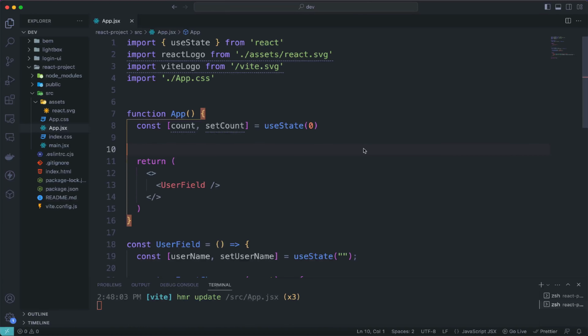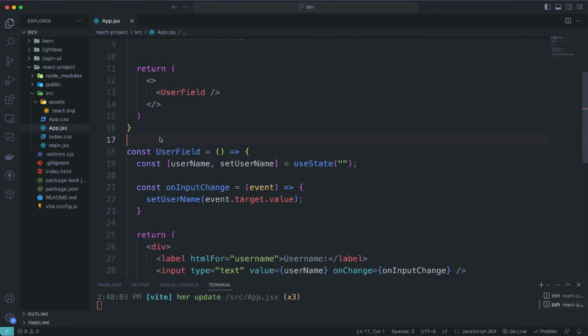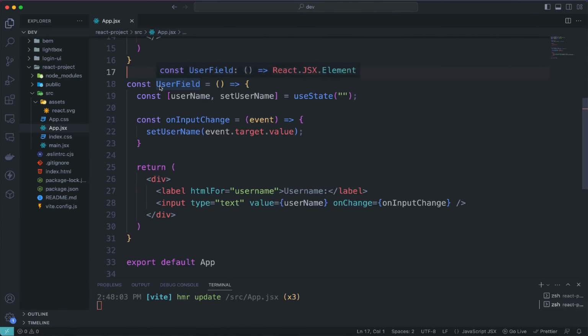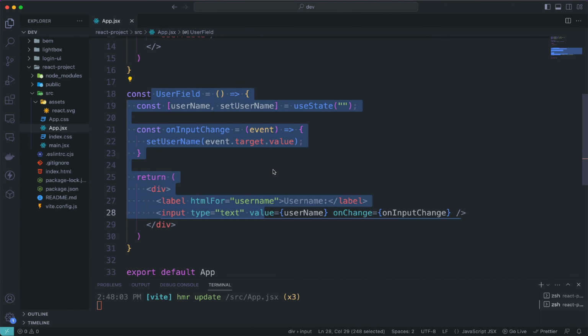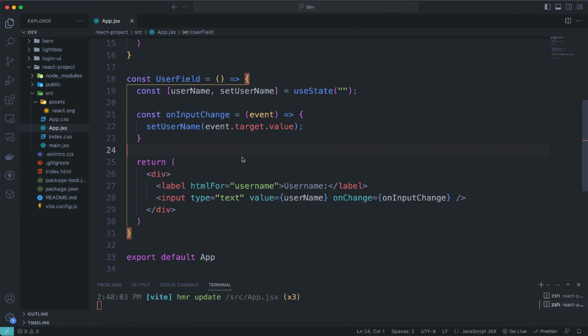The first mistake is writing many components in a single file. As you guys can see here, we have a UserField component written inside the App.jsx file. So this is not best practice. Imagine that if the size of the component increases to maybe 15 or 20 or even 30-plus lines, it will make the component difficult to understand. And the UserField component is not encapsulated because it's being used in the same file in App.jsx.